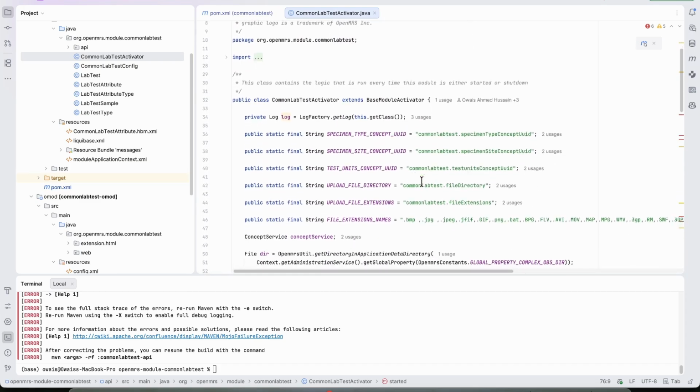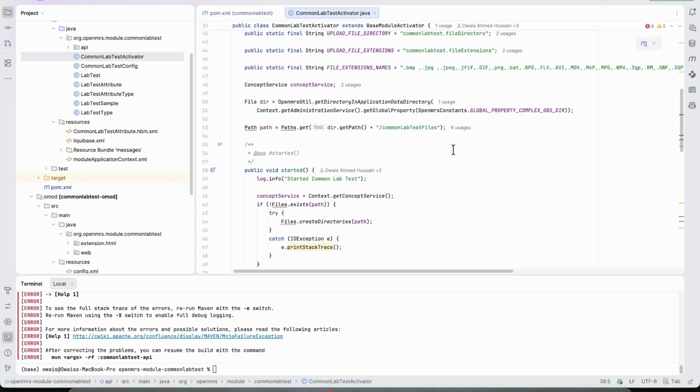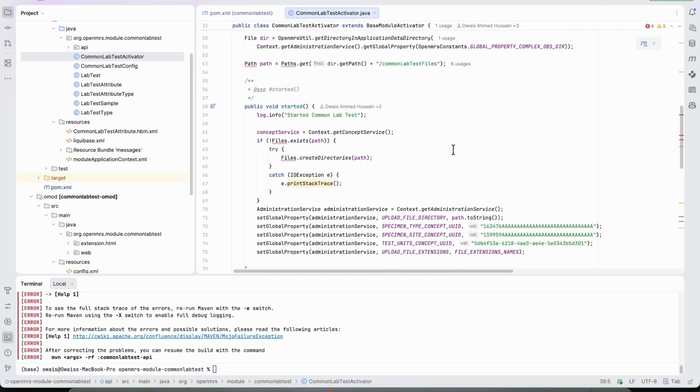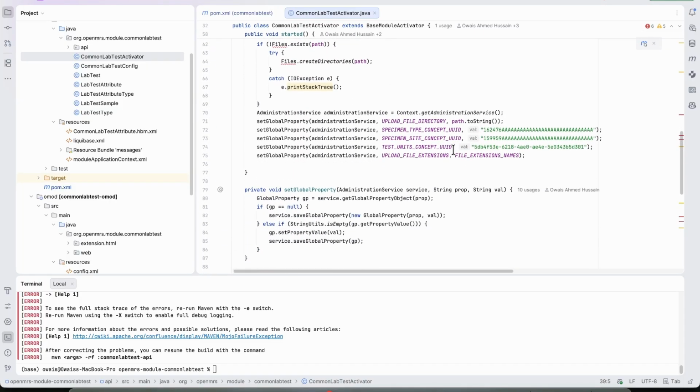So as you can see, this module requires certain things. It says we have to have a concept to define specimen type. We have to have a concept to define specimen site, right? These are hardwired dependencies. Without these concepts, the module won't work at all. So that's one thing.